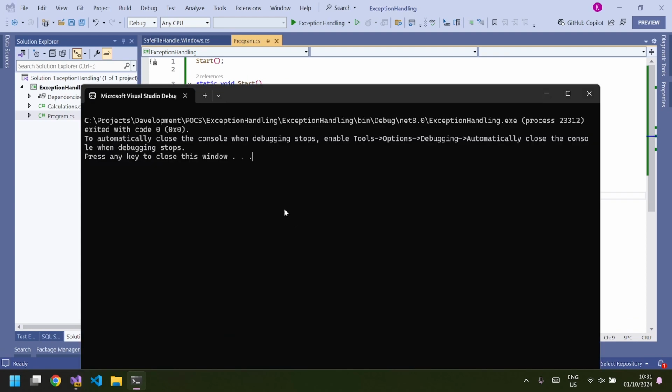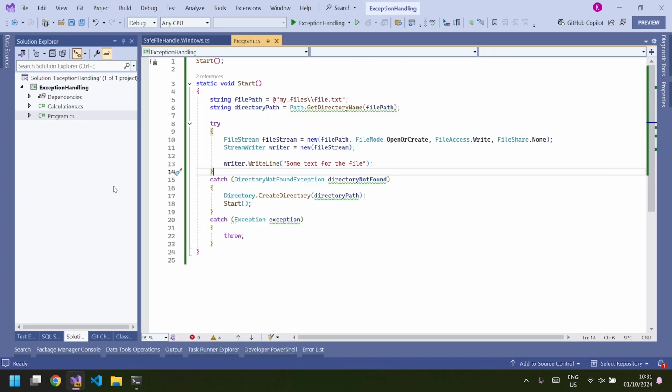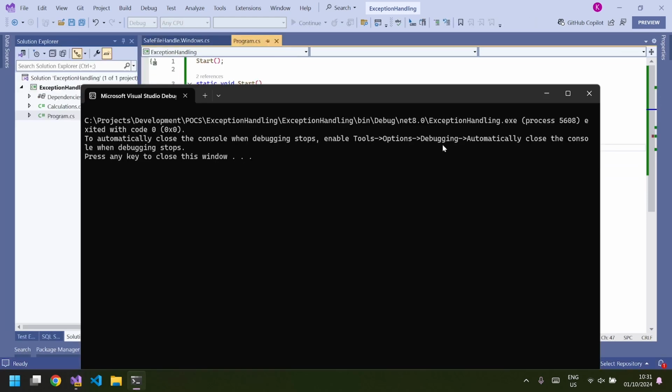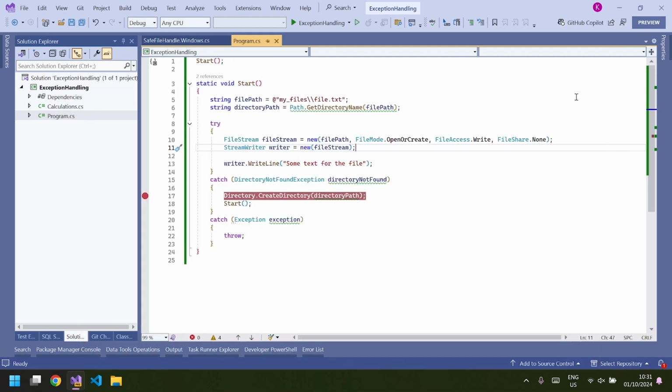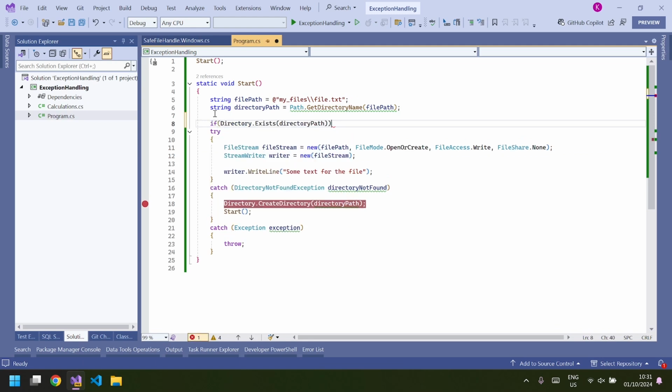And now the application is finished. If I run the application and keep the breakpoint, the exception is not hit, the exception is not thrown. So we have fixed the exception. Of course, what I would rather do is add an if statement here, check if the directory exists.